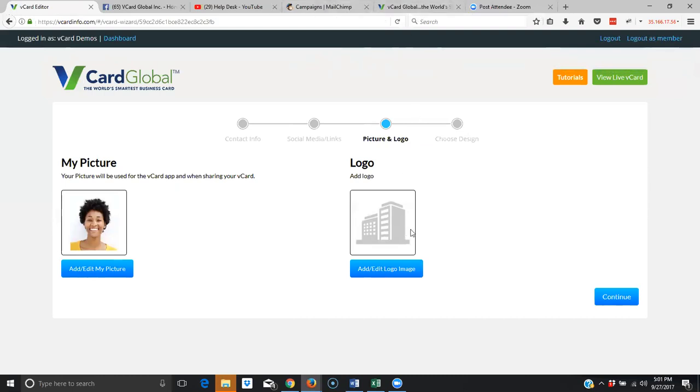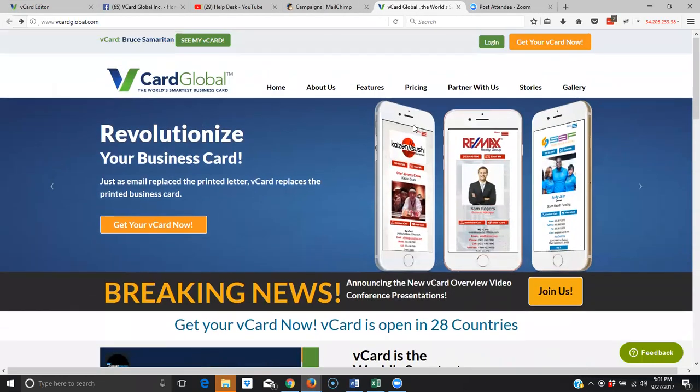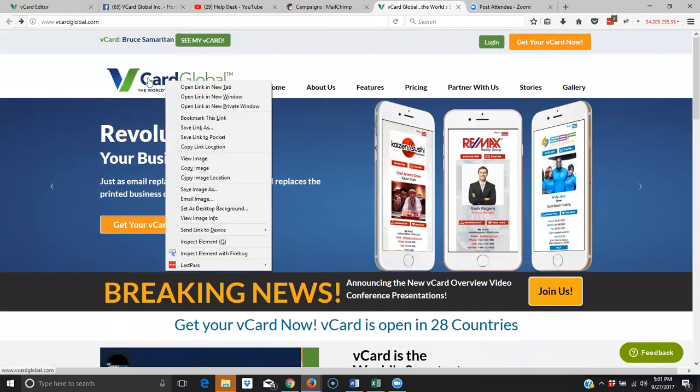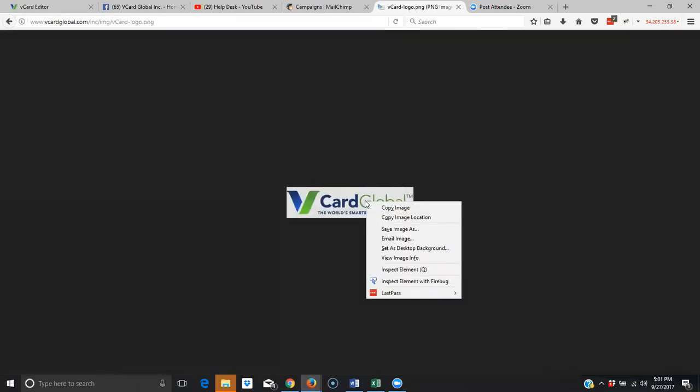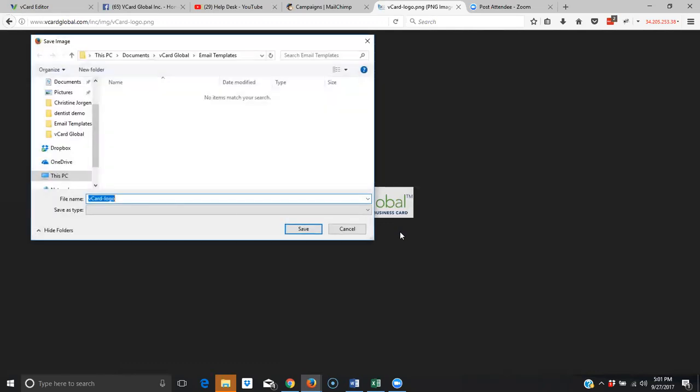So we're going to add vCard Global's logo here, and you may not have that, so I want to show you how you can get that. If you go to the vCard Global website, you can simply right-click on the logo itself. You can say View Image here, and then right-click, and you can save that image as. So you can save that image to your computer, and then you can just upload it into your card.